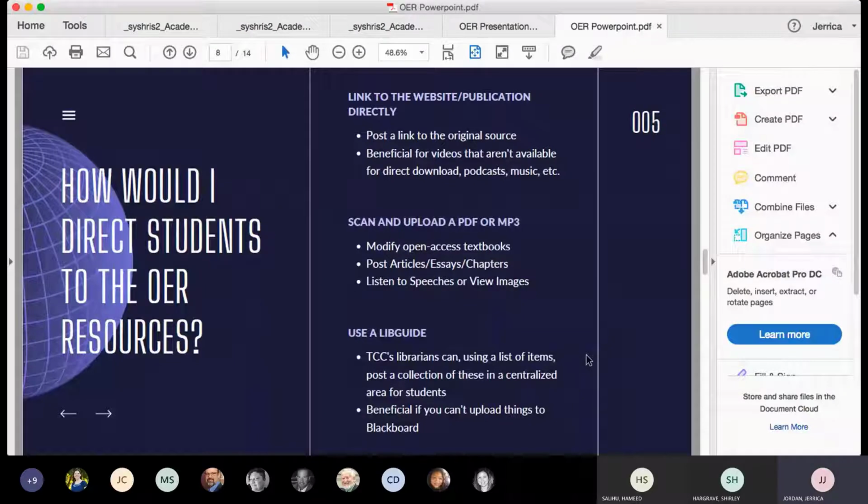Another way is to scan and upload a PDF or an MP3. This is a great way where you can use open access textbooks, again, where you can use those learning modules. You could post articles, essays, chapters, even speeches or images. So for instance, if you're an art professor, it's a great way to show images for students to analyze, that kind of thing. There's even ways to post things to, I can't remember the name of it. I'll get back to it when I remember.